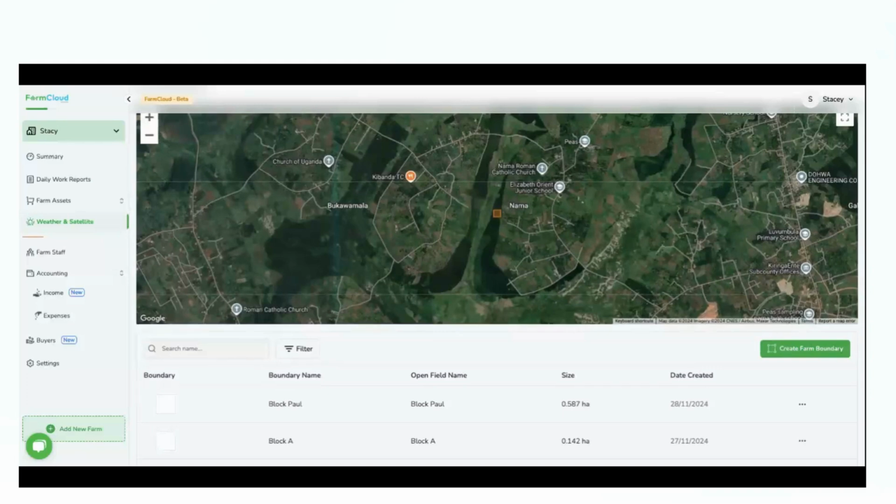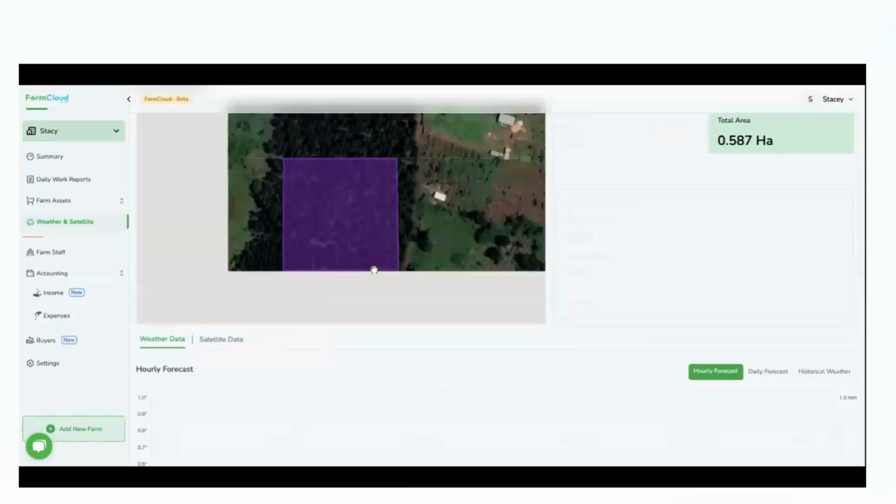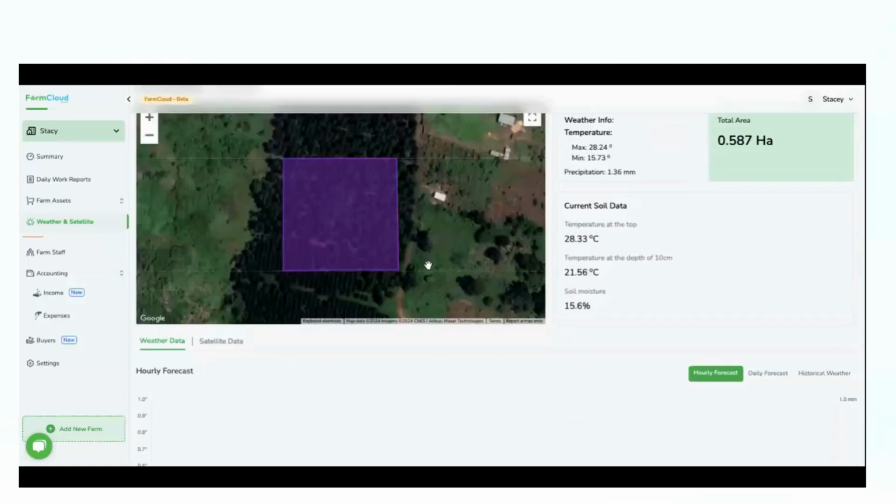What weather and satellite does is give you real-time and historical data, enabling you to monitor your crops remotely. In order to take advantage of this feature on FarmCloud, first you need to plot the farm boundary. It's pretty easy. You'll select the location of your farm, and after that there are some easy instructions on how to draw the farm boundary. After drawing it, you will have something similar to this.